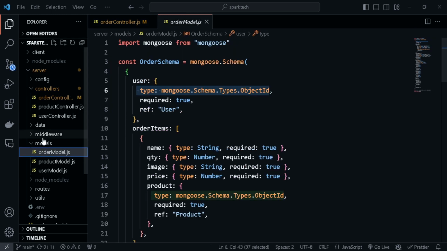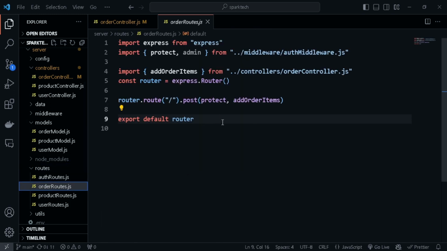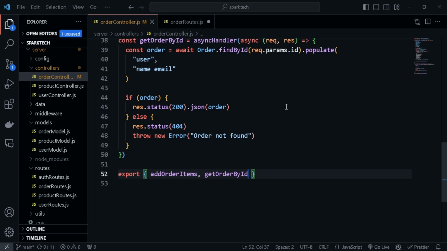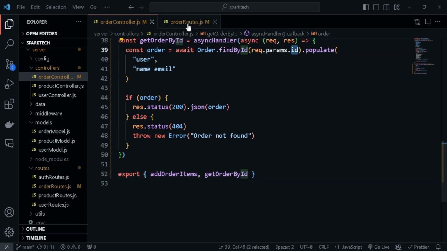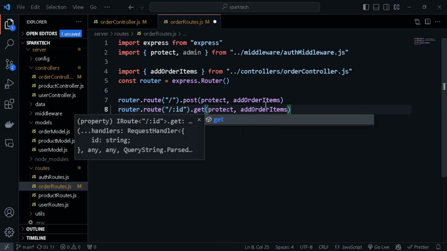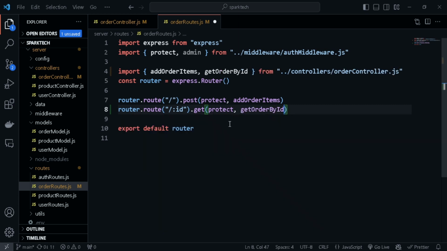So not here, go to routes and order routes, and over there I'm just going to duplicate this and give this a dynamic value of colon id. Remember, we have used this in our req.params.id, so this should match with that. And we are going to make a get request this time to this getOrderById, which I'm going to auto import. All right, and also this needs to be protected, so no unlogged in user should be able to access this route. Okay, so that's done, and let's give it a save.